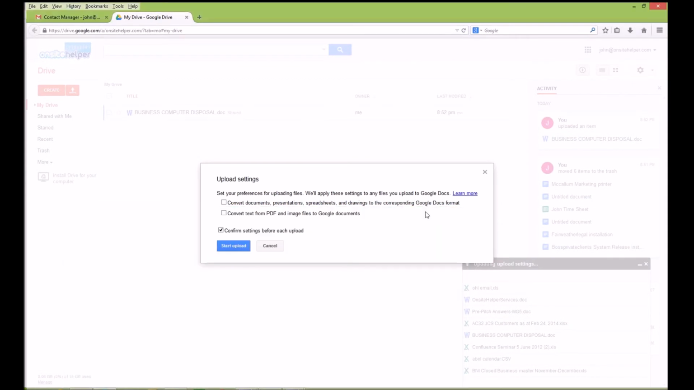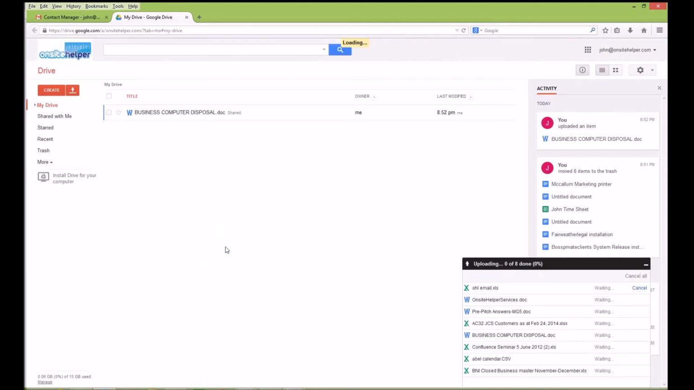So you basically drag them into that blank area, and now that I've selected that option, it wants to confirm whether I want to convert the documents into Google Drive format. In this case, I will convert them. I'll leave the PDFs as normal though. And here in the bottom right hand corner you can see the status of the upload.